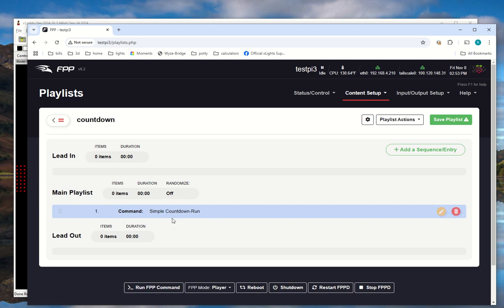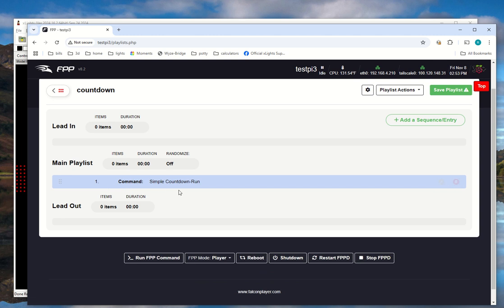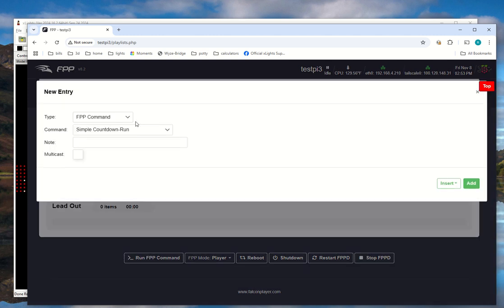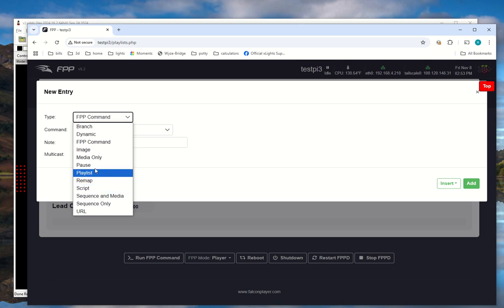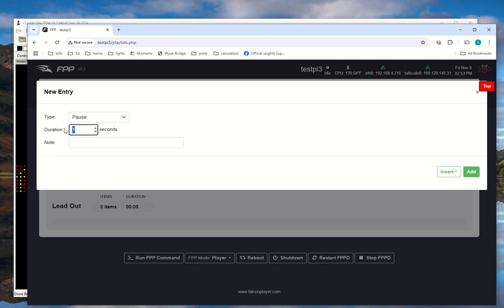When using FPP commands in a playlist, that's instantaneous. So if I just use this playlist as is, it'll start based upon the loop, and that's not what you want. So if you're doing commands and you want something to take time to complete, we're going to also add a type pause. And let's say we pause for 60 seconds.